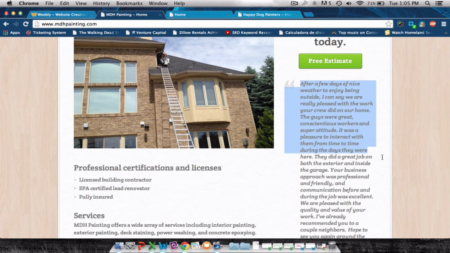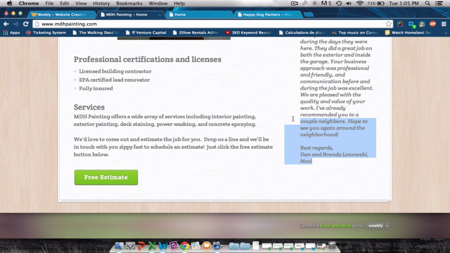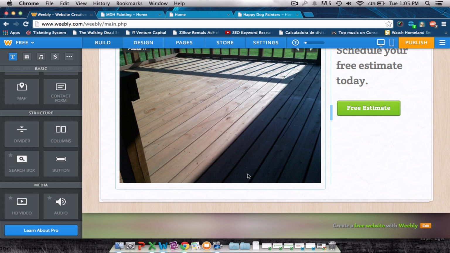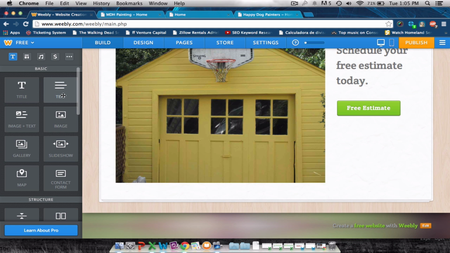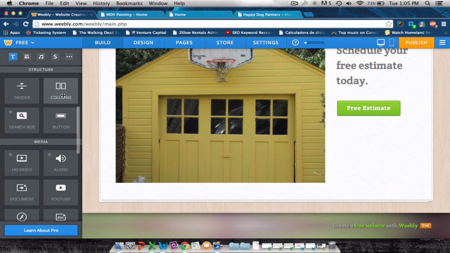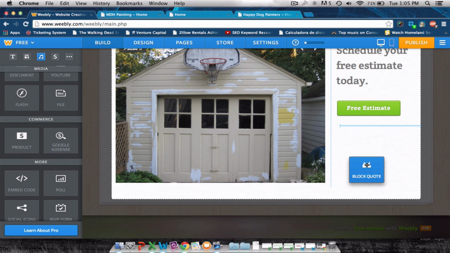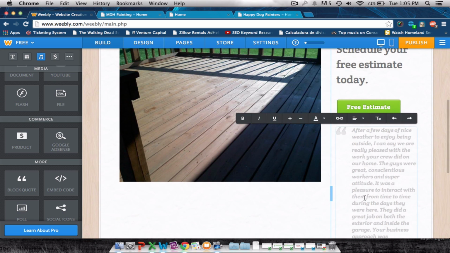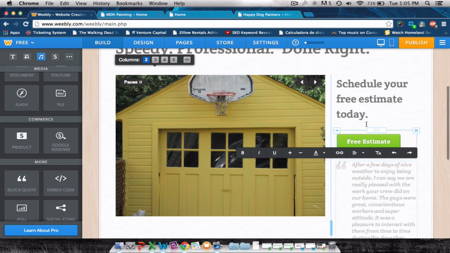Now I've got an actual quote, an actual testimonial from a customer that I'll be pasting in here. So I'm just going to put this on there. All right. Add another text box. This time we don't really want a text box. We want something that looks a little bit different. So we'll use the block quote. And click here to edit. We'll just go ahead and copy and paste that text. Okay, so there's that.